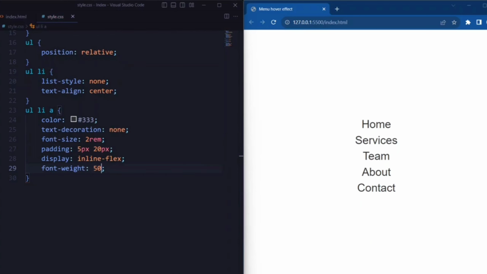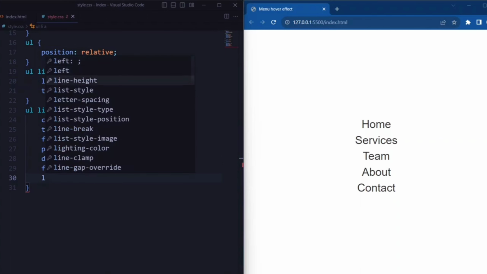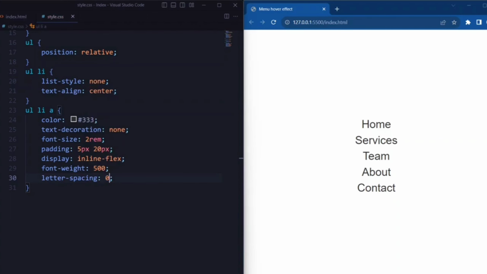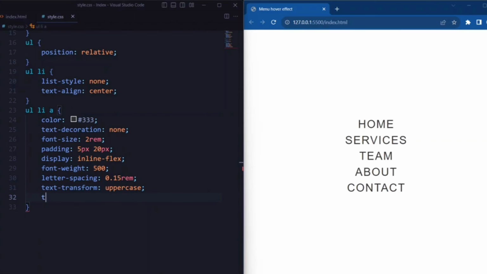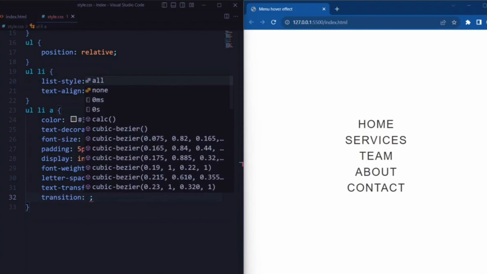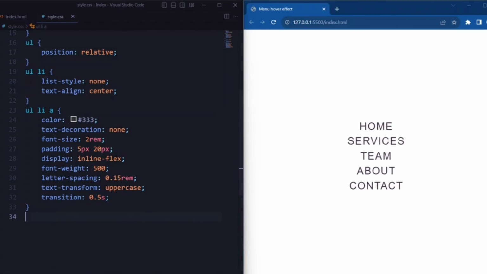Font weight is set to 500. Letter spacing is set to 0.15rem. Text transform is set to uppercase. And the transition is set to 0.5 seconds, so that it adds a smooth hover transition.